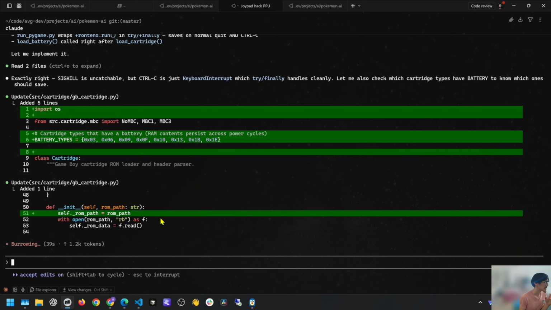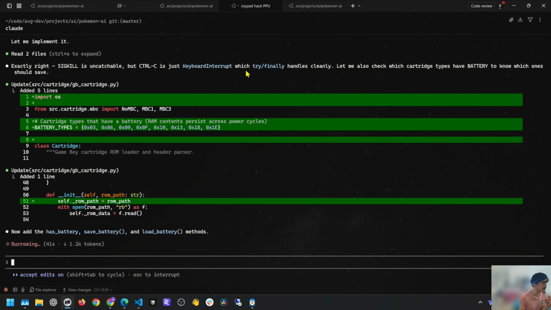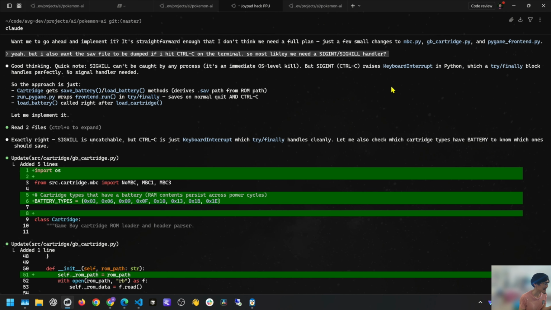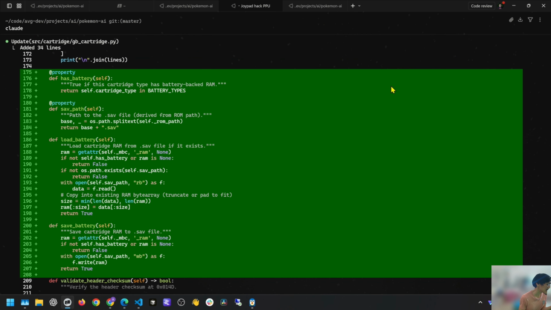So yeah, exactly right. SIGKILL is uncatchable, but Control C is just a keyboard interrupt, and try/finally handles it cleanly. Okay, so yeah, we'll implement that. SIGKILL. Oh, never mind. But SIGINT, Control C, yeah, that's what I was talking about. So we'll do that. It's quite easy actually.